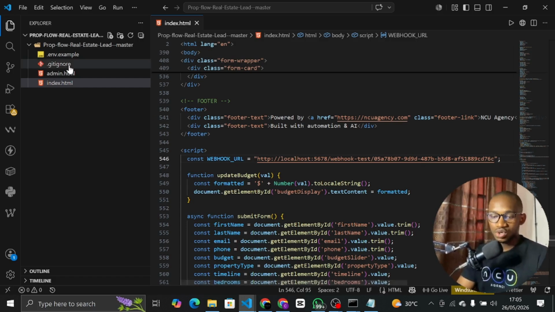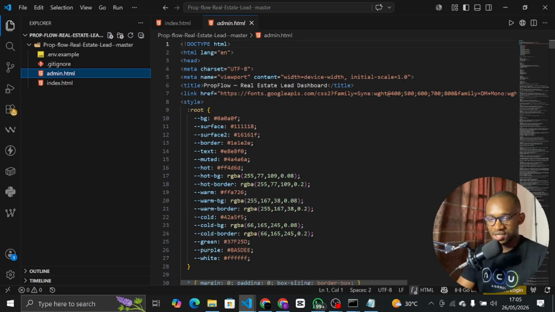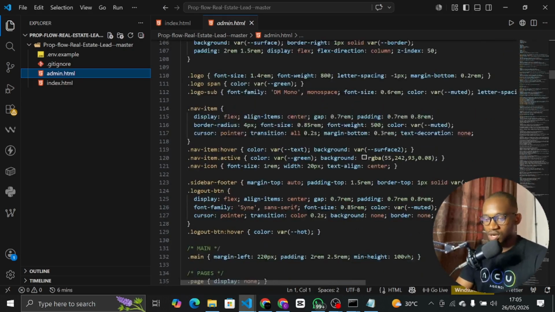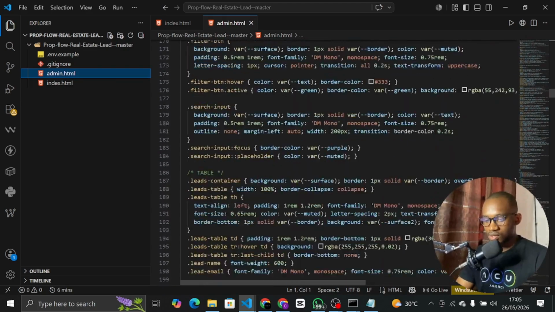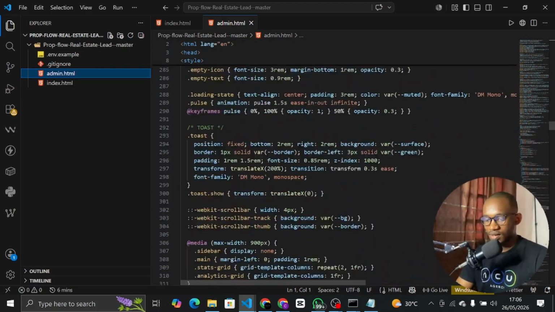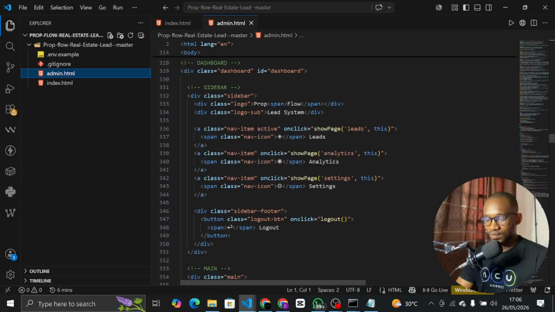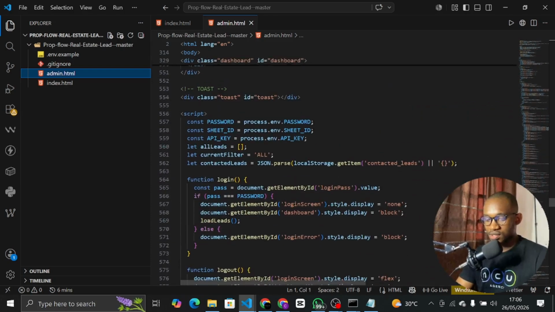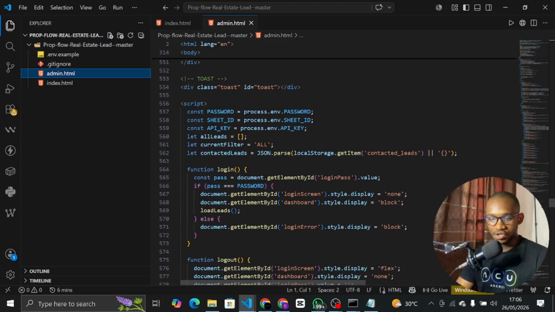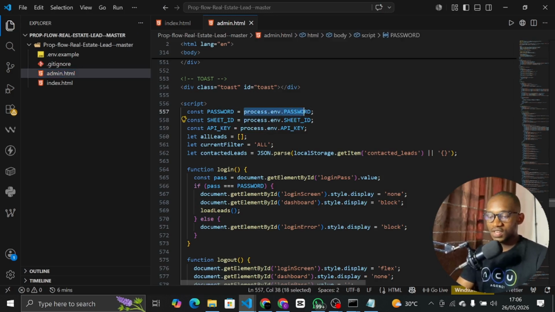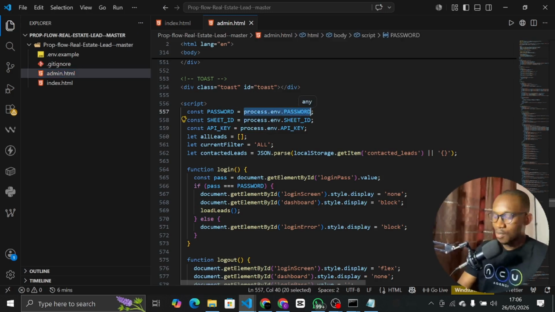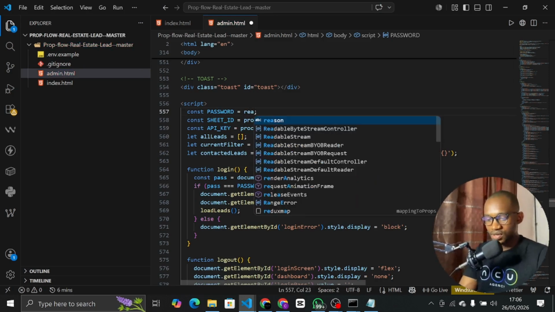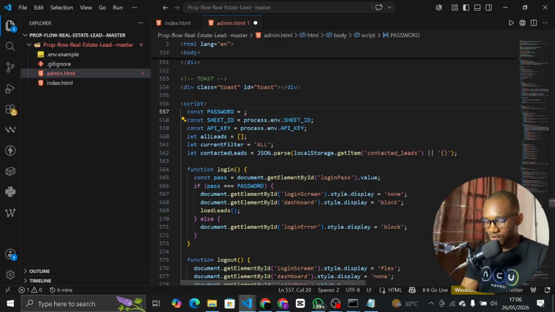All right, so you go back to your admin.html. Now in your admin.html, you scroll down again till you get this section. Okay, this script, scroll down till you get to script. Now you're seeing password. All right, so this password, you can give it any password you want for the admin, but I give mine as real estate. Okay, you put it in quotes, don't forget, put it in quotes.